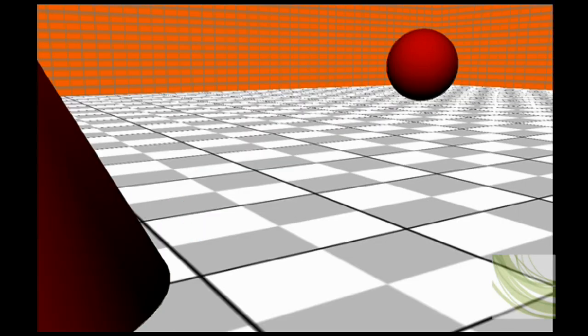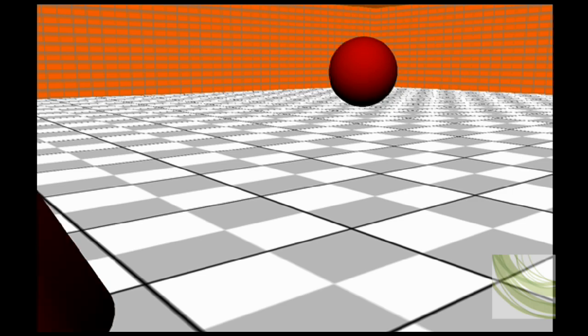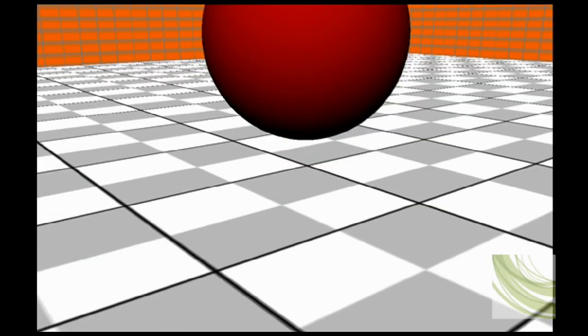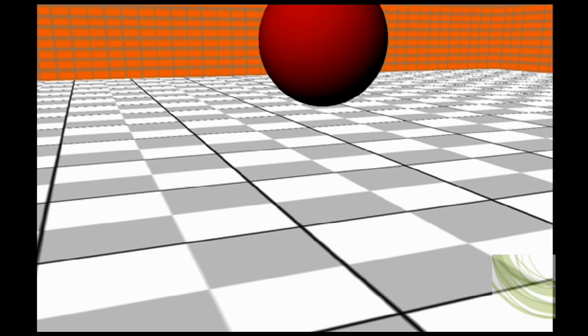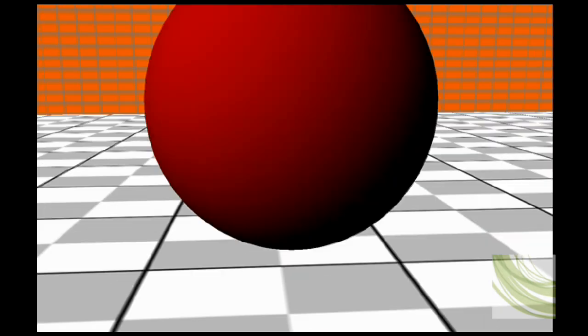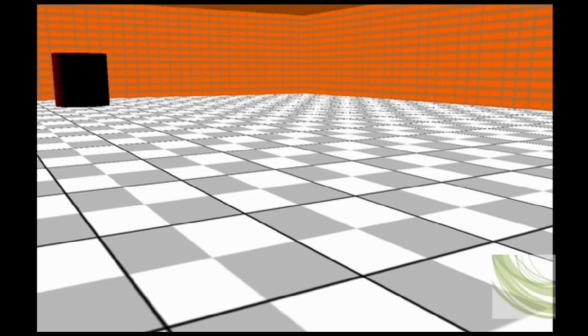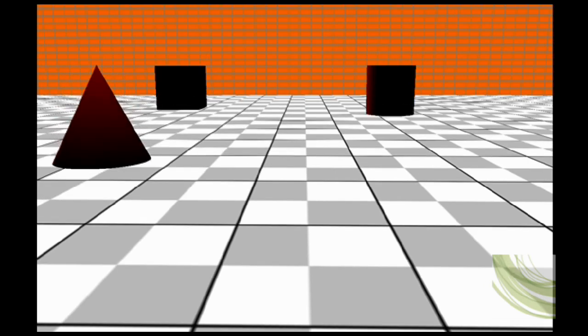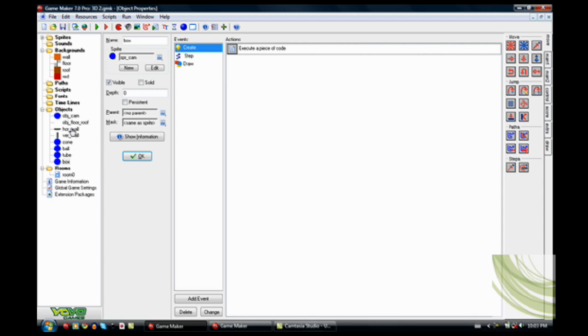Now also I'm adding shadow here. So there we go. Now it looks more like a 3D object because of that shadow that it has. So these are the 4 shapes that GameMaker has mainly. Now, I'll show you how to do that.